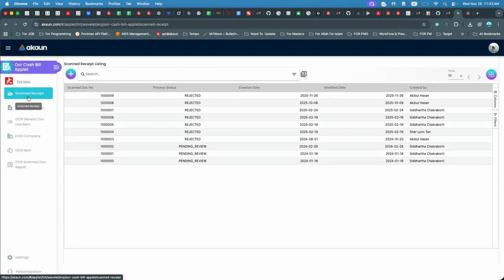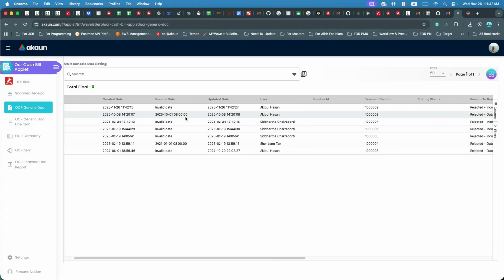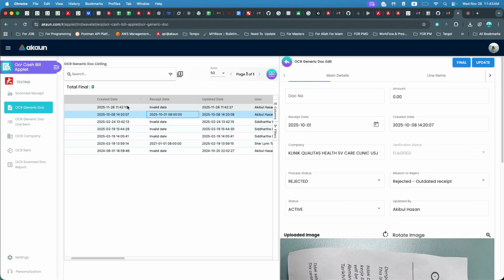The user will upload the receipt and the system will extract the information of the items, their unit price, and the total price of that receipt. Whenever the scan doc is uploaded, the system automatically creates the OCR gen doc. It will get the information of the receipt, the invoice date, invoice number, and all the items, and the OCR gen doc will be automatically created here.